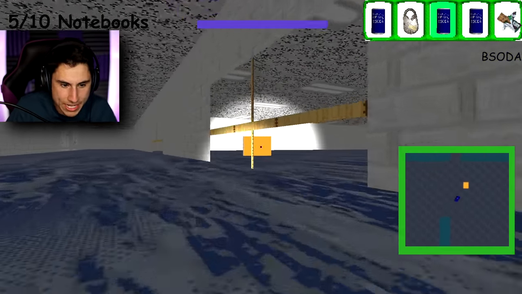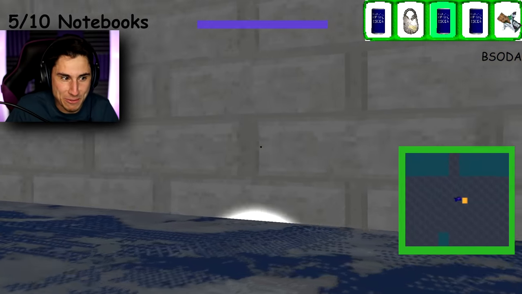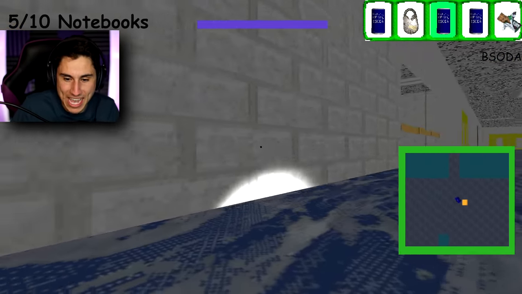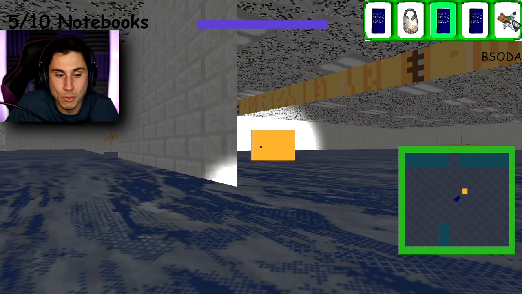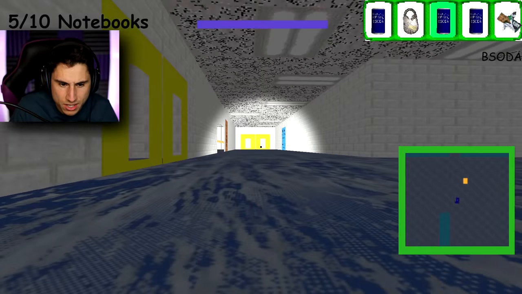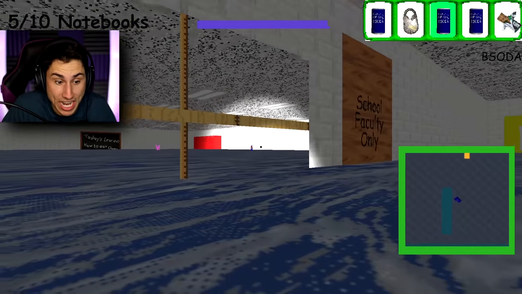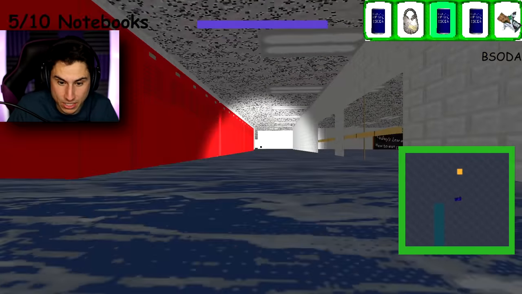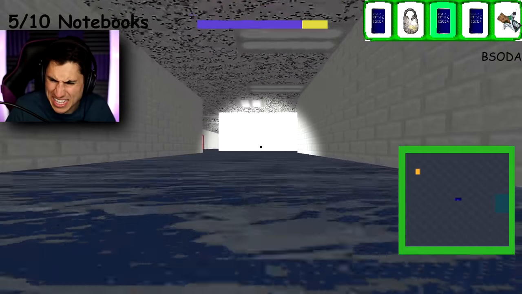Okay, I see one right here. Can I get it from here? Nope. No, apparently I can't reach my hand through a cement wall. That would be kind of difficult. How am I supposed to get there? Okay, now I can see notebooks and I can't even get them. This is getting ridiculous. I guess I can maybe go around this way.